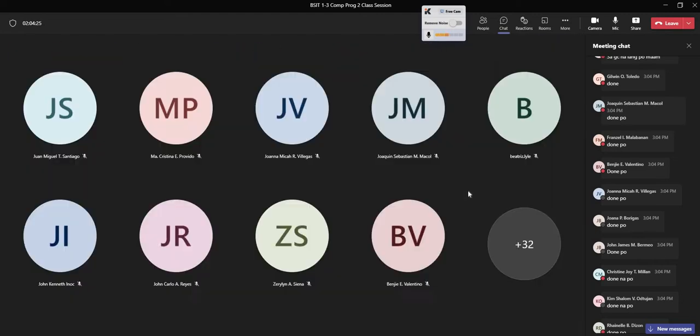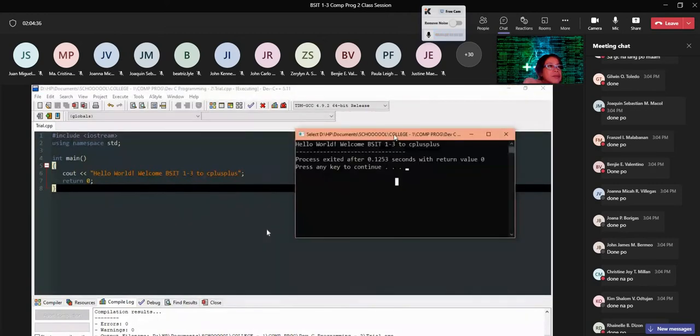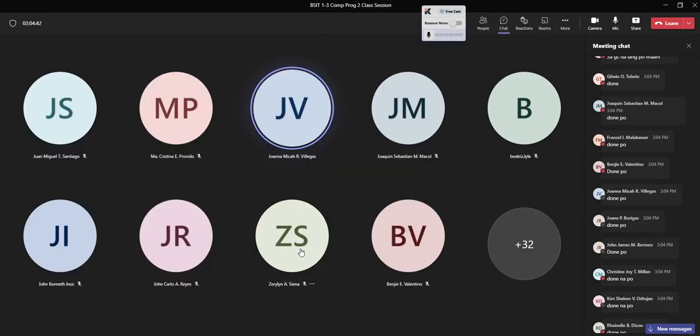Pero anyway, sige ulit. Ayan. Di ba? Sabi sa iyo na-stuck lang yun eh. Okay na. Compile mo. Ayan. Okay. Salamat. Thank you rin po.